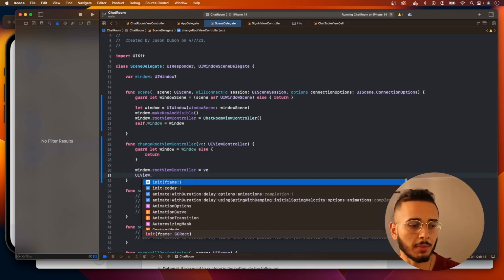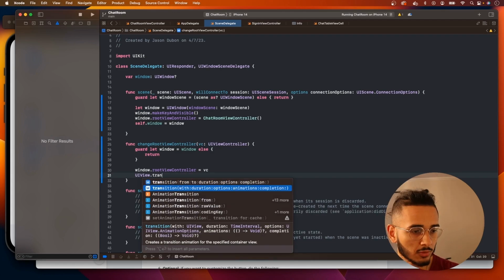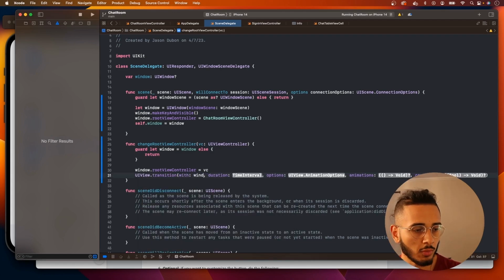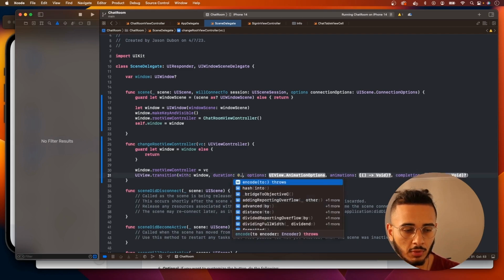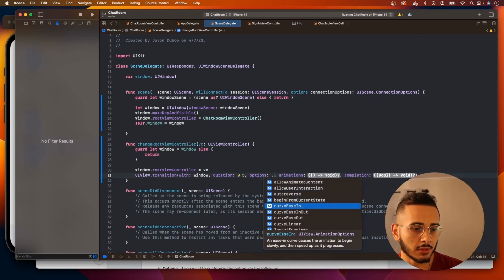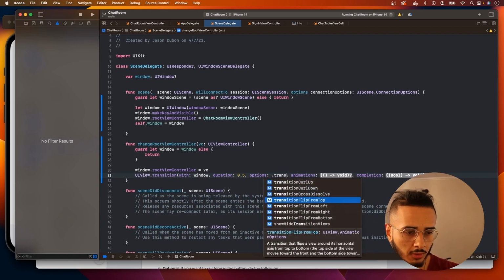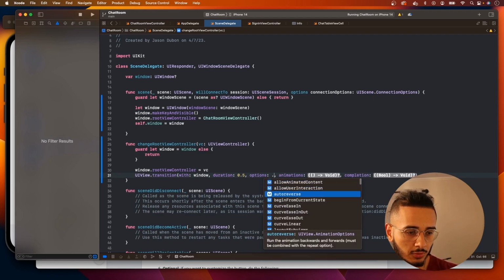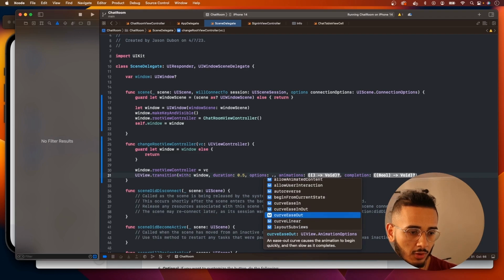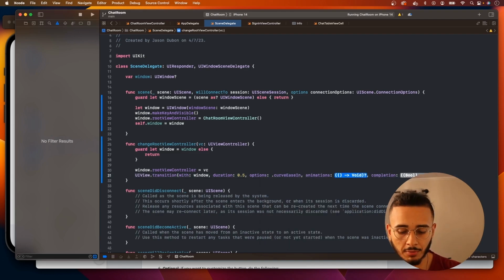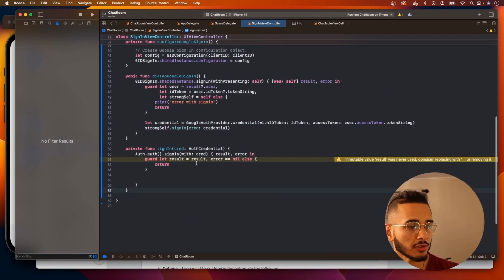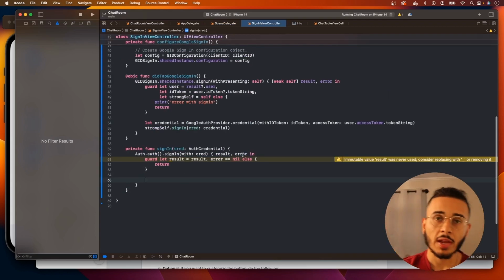And we can actually create an animation as well, which will make it look a lot nicer. Just use this one and select this. View will be the window, duration, we'll do half a second. And options, this is how you want it to look. So transition, curl up, curl side, flip from left, cross dissolve, flip from right, flip from bottom, flip. Let's do flip from left. But there's a lot of transitions you can do. Curve, ease in and out. Curve. Let's do that one. And then do nil.